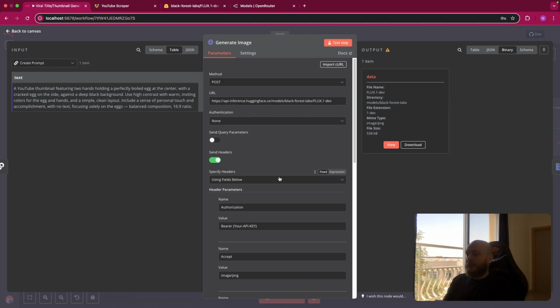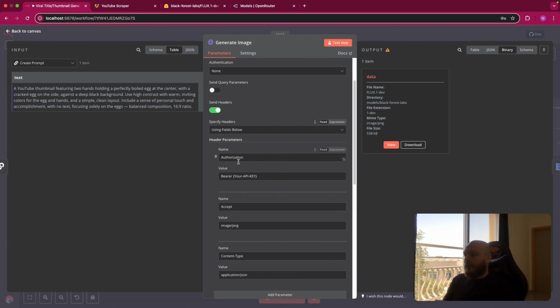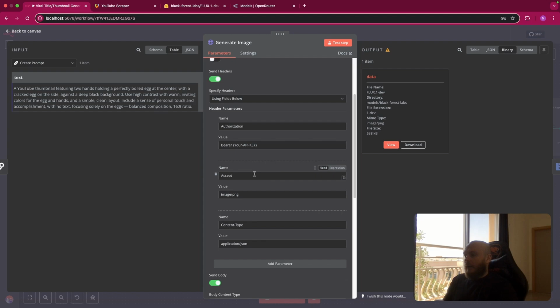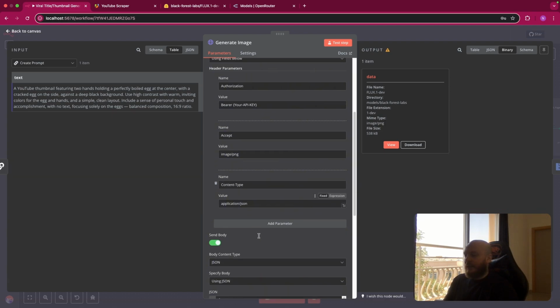No authentication, because we'll specify it in the header. So using the fields below, Authorization, you add Bearer and your API key just after. Make sure when you create your API key in Hugging Face that you select the read option. The second parameter is Accept. We want as an output an image/png. So this is the output we want. As you can see here, this is a PNG.